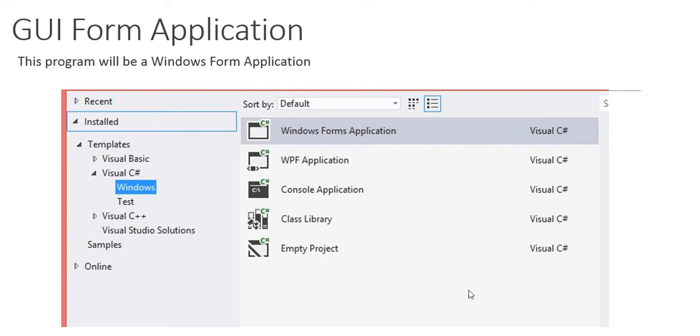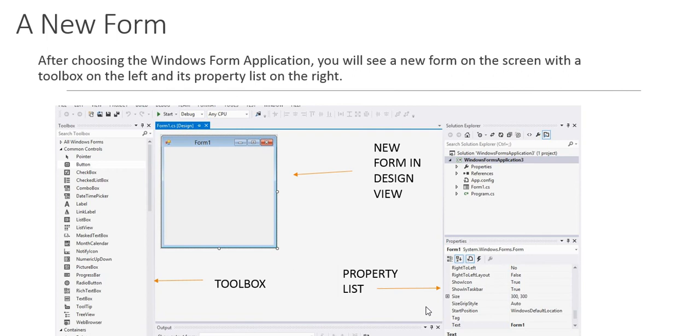This is what you will do when you go into Visual Studio. You will start it up as normal, make sure it's Visual C Sharp, and then you would choose Windows and Windows Forms application. After you make this selection, you will see a new form on your screen. This is where you then will design the form. You will add things like labels and text boxes and buttons for then your form to be used for the payroll program. The toolbox is where you will get all your controls.